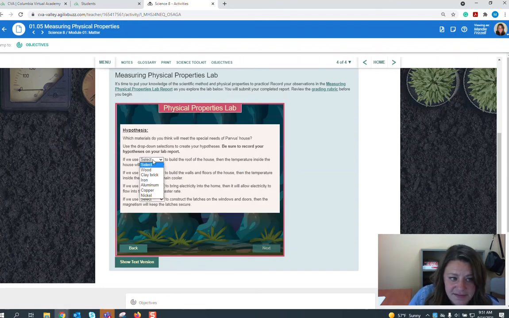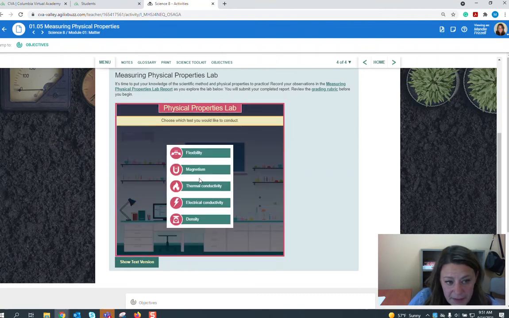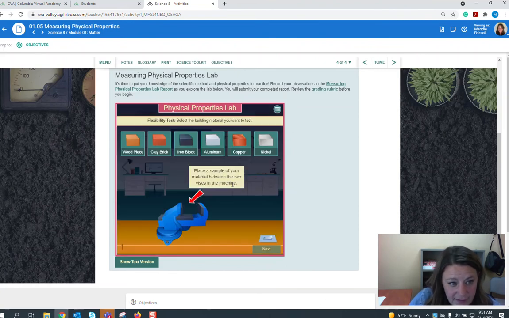Your hypothesis is listed for you here. Obviously, you're going to take a little bit more time to really read and complete the hypothesis to the best of your ability. This information, remember, often goes into your lab report, so you'll need to type this over into the lab report worksheet. And then you'll experiment. It gives you the procedure and explains how to do it.